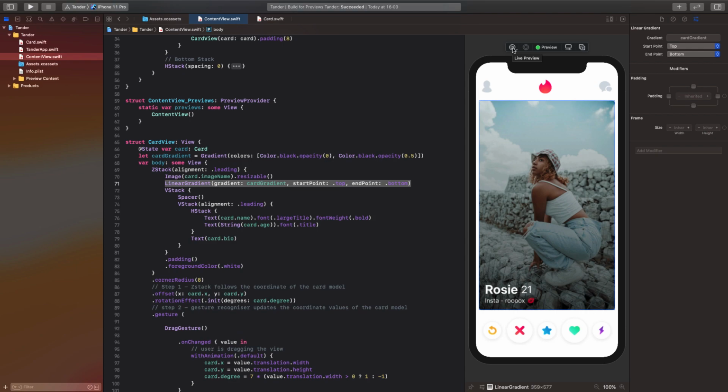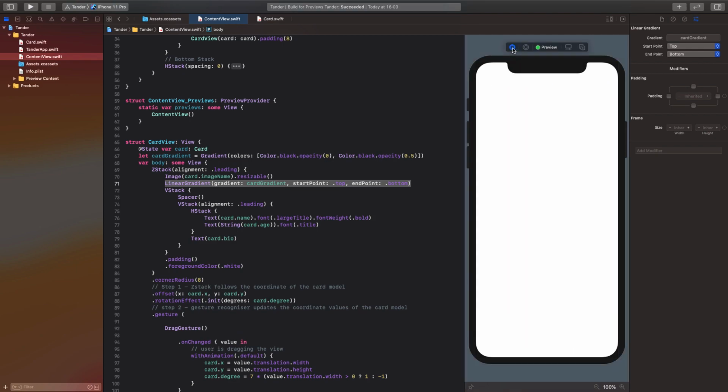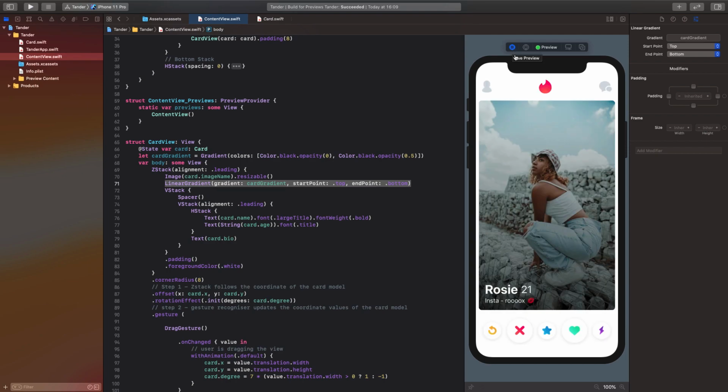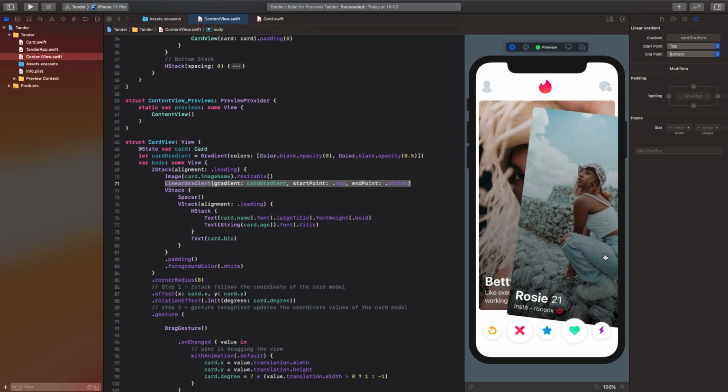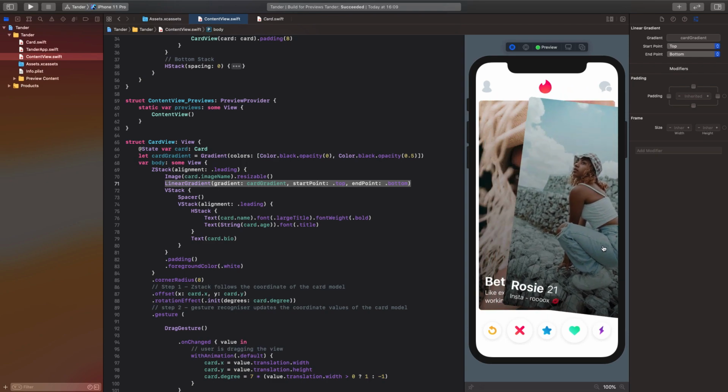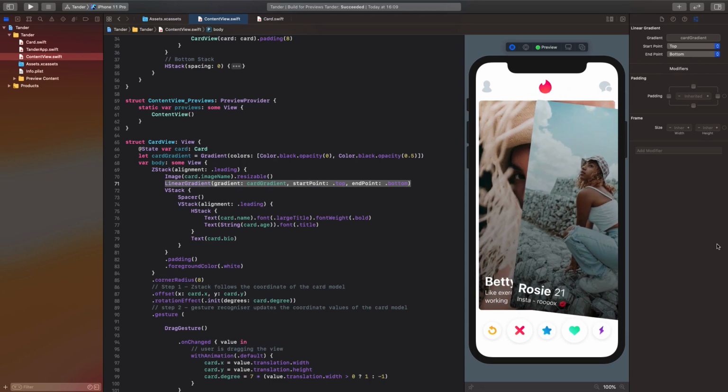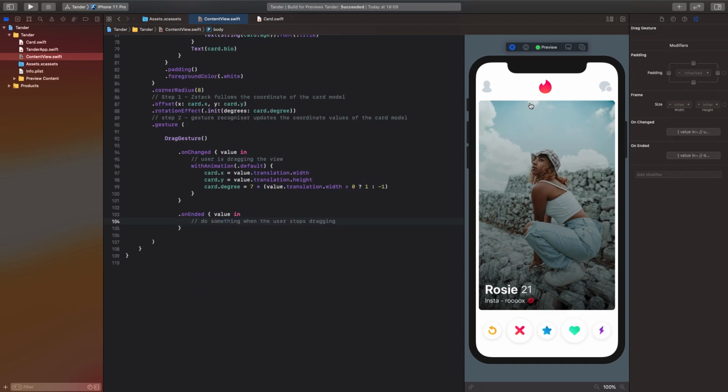Okay, so let's try the live preview to see what it actually looks like so far. Okay, it seems to look pretty good. You can see that we're able to swipe it left and right. But the only problem we have is that whenever you stop swiping, it just stays there. It just stays stuck. So let's talk about what needs to happen whenever the user stops dragging the card.